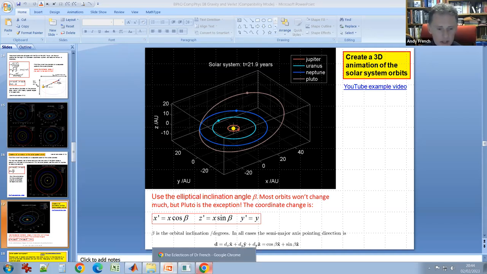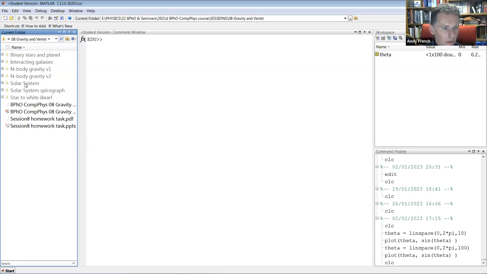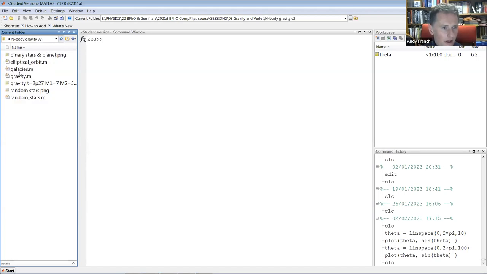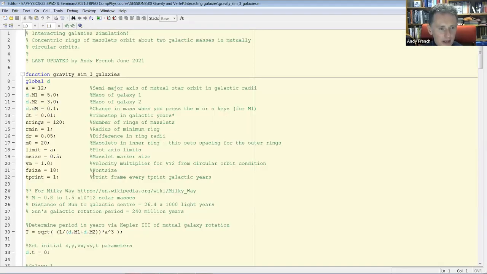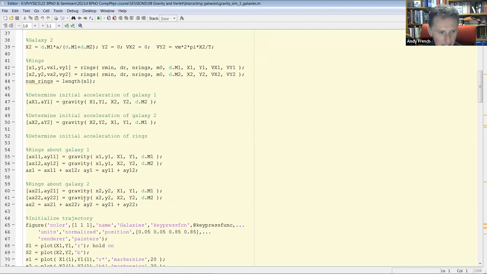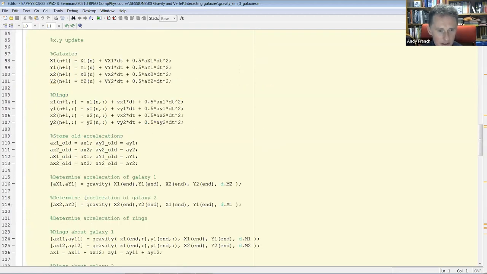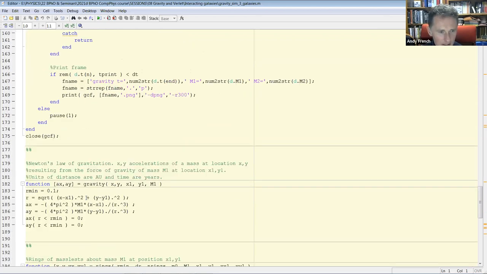I think I'm using a solver. Let's just look at the solver, actually, so let's not make it up. Actually, it depends. I think I've got two variants of this. So not this one, interacting galaxies, there we go. If we have a look at this, let's have a look at the gravity function I'm using. I'm using the Verlet method for this.